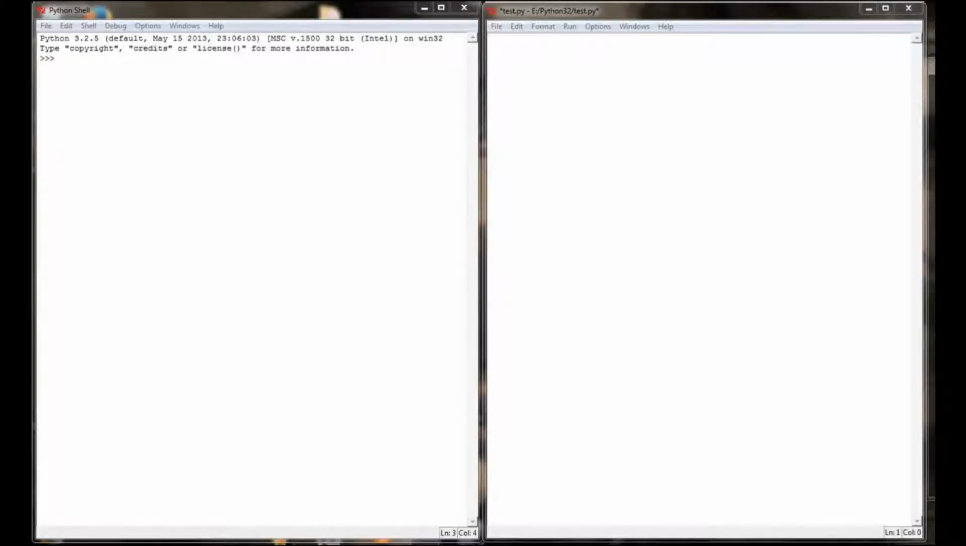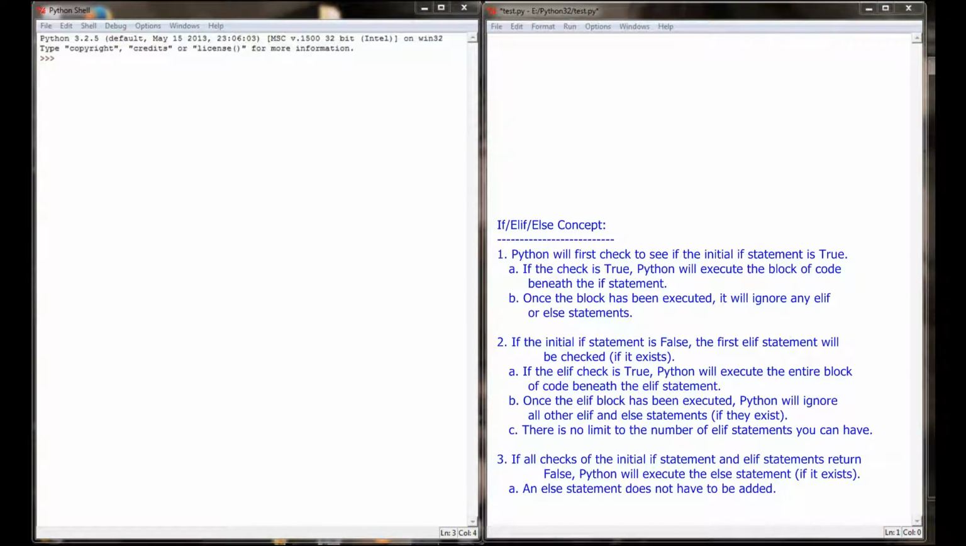So in just a second we're going to head over to our programming window and write an example program. But here's the basic rundown of how the elif, which stands for else if, and else statements work. Python is going to always pair the elif statement and else with an original if statement. You can't have an elif and you can't have an else without first starting with an if check.